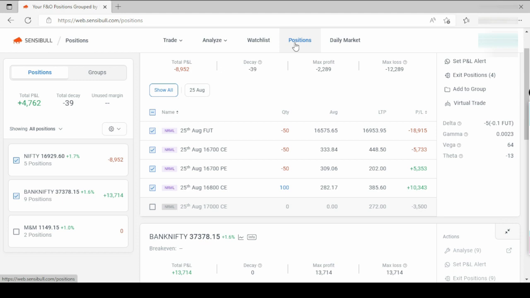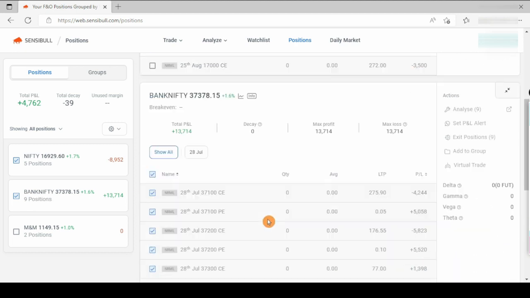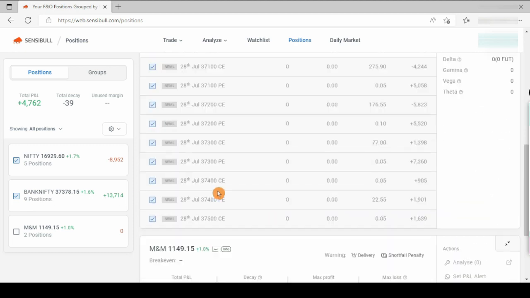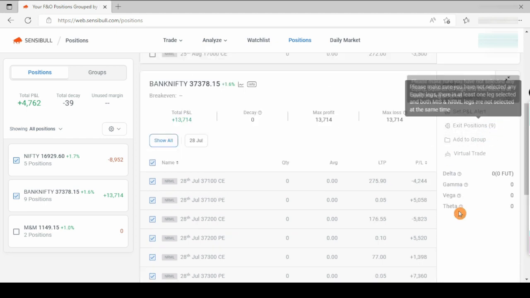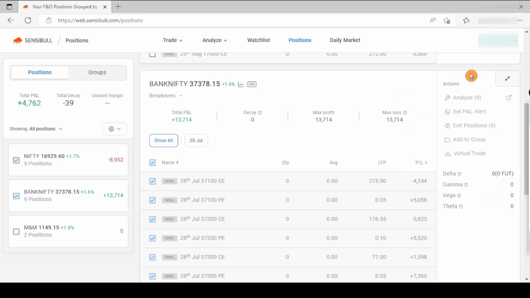To track all the trades that you have taken, you will have to go to the positions tab. This is where you will find all the positions that you have taken under each of the instruments that you have traded. For example, today I traded Bank Nifty, being expiry, and it will show you the total P&L, total day's P&L, etc. So if you look at Bank Nifty, this is what I traded today, being expiry, and the total P&L is around 13k. And on the right hand side, there are actions that you can do. You can analyze, set P&L alerts here.